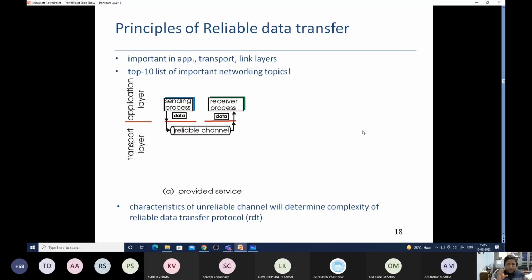So this particular topic is not strictly hinged with the transport layer. It can be important in the application layer and link layer also. When I say link layer, I mean the point-to-point link between two routers, and it is within the top 10 list of most important networking topics. And we are going to use finite state machine.